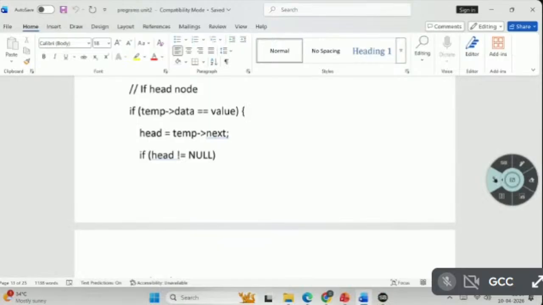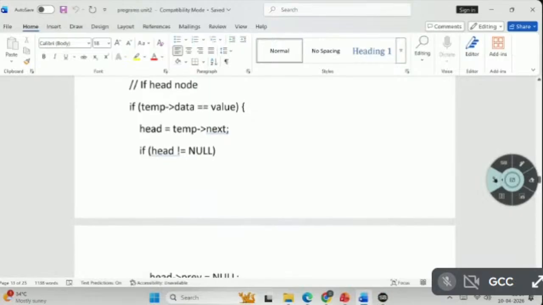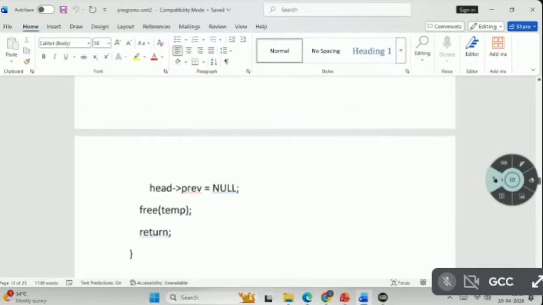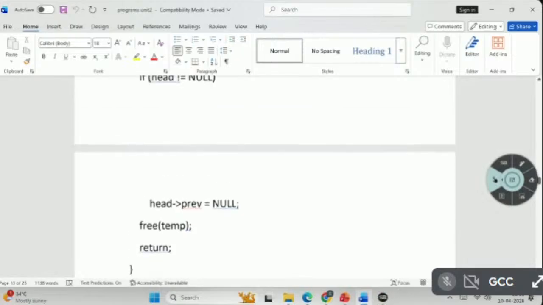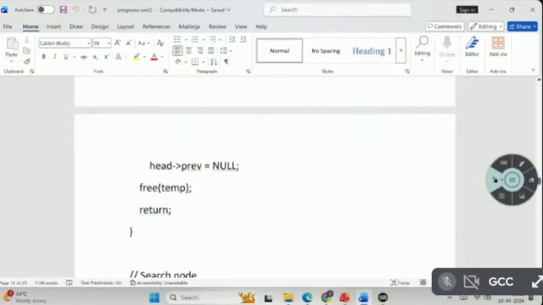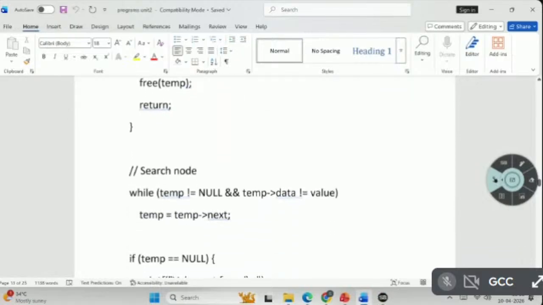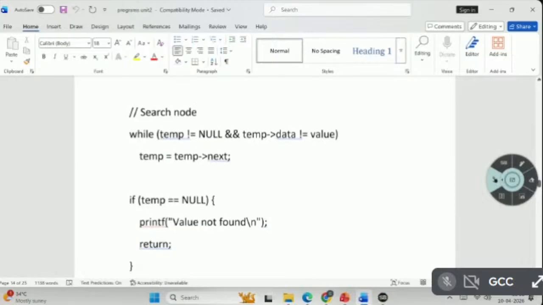If head not equal to null, head implies previous is equal to null. Then you are freeing that temporary location. Or return. Then close brackets. Completed? Yes? Next, go for searching a node in the list. Searching a node.